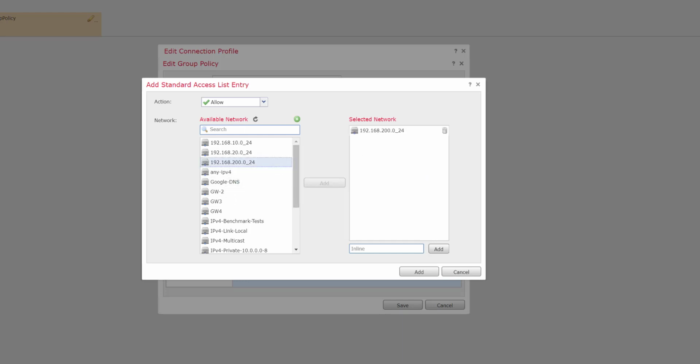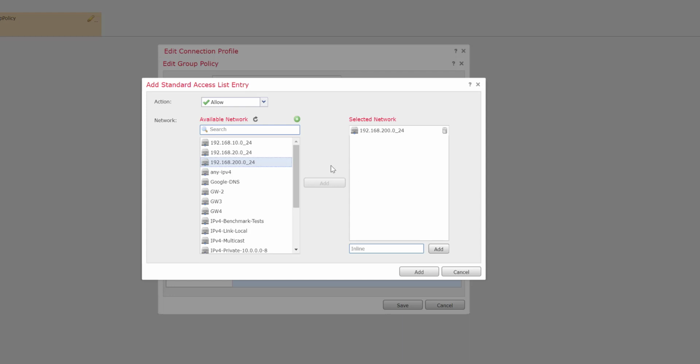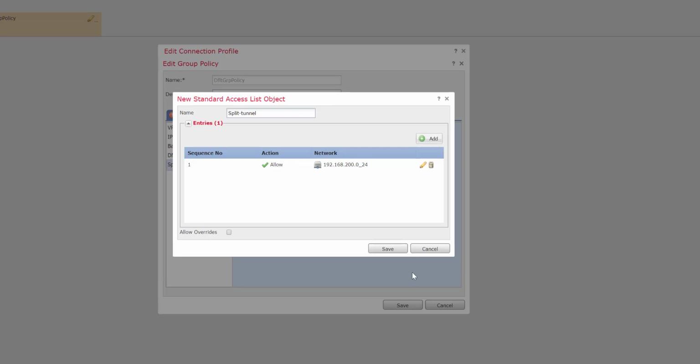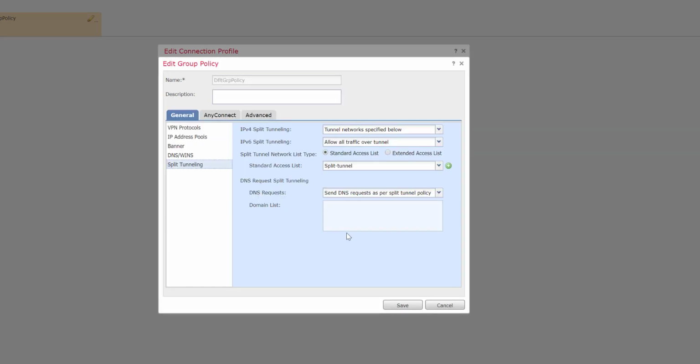So if we just go back to that there, this network here where the site computer is located is the 200.0/24 network, so we'll add that so that we're only tunneling for that specific network. All other traffic won't be tunneled. So we'll save that. That's our split tunnel policy sorted. In terms of DNS requests, we'll send it as per the split tunnel policy as well, so that doesn't really matter.